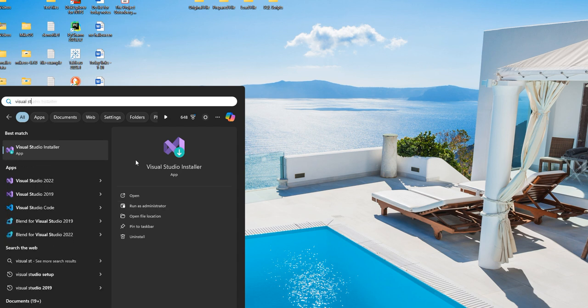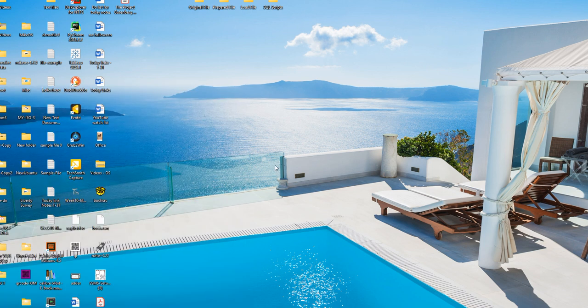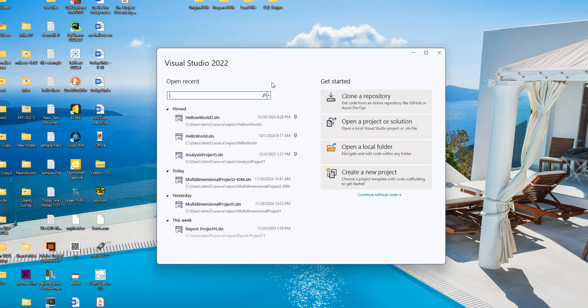So I have a Visual Studio 2022. So I'm going to right click on it and run as an administrator. I just flashed on the other monitor, but this is where you end up. So I'm going to create a new project.